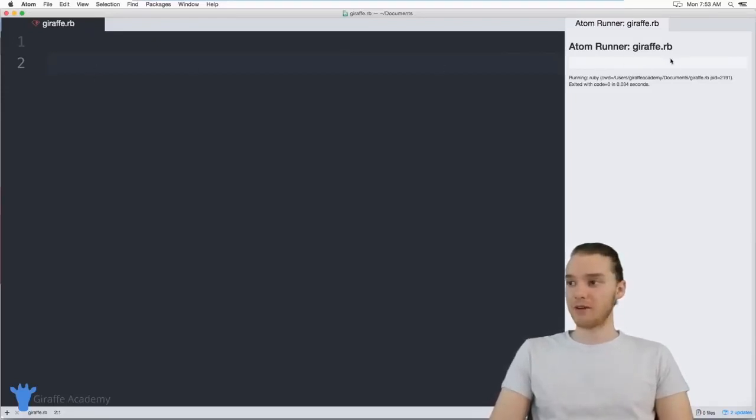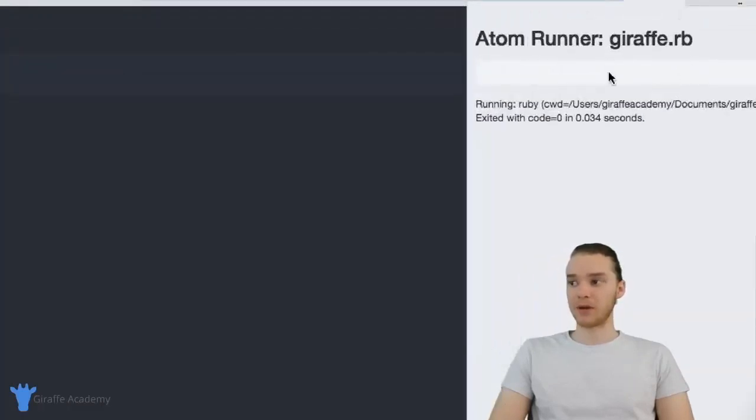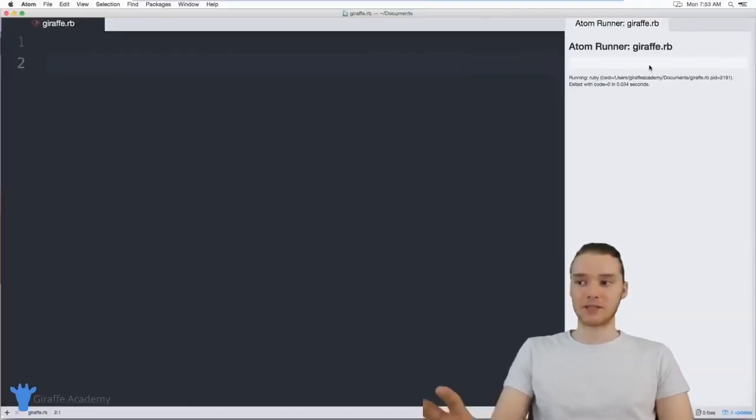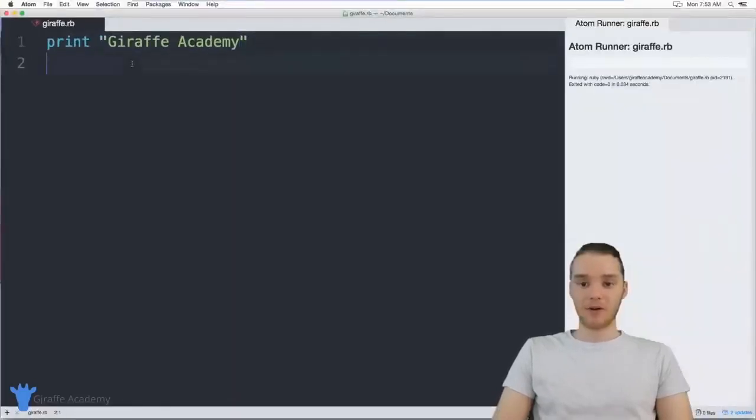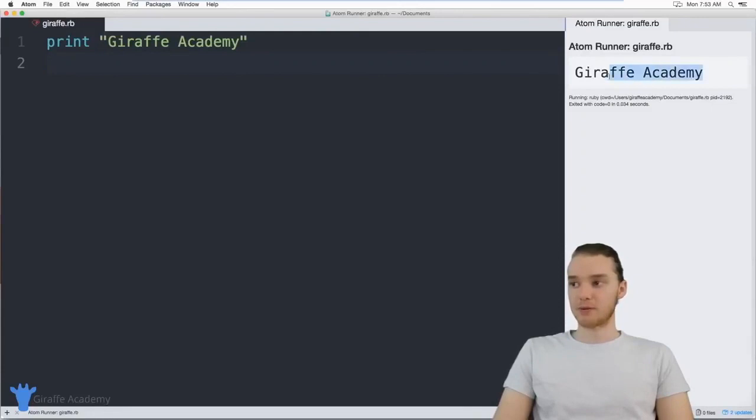So you'll notice over here I have my little Atom Runner output window. And in the last tutorial we talked about setting up this basic environment. So what I want to do is show you guys how to print something out onto this little console window over here. So all we have to do to print something out is just type print, a space, and then if you want to print out plain text, we can just make an open and close quotation marks, and we can put any text we want. So I could put Draft Academy here. And now when I run this program by clicking Control R, you'll see that Draft Academy gets printed out onto the screen over here.